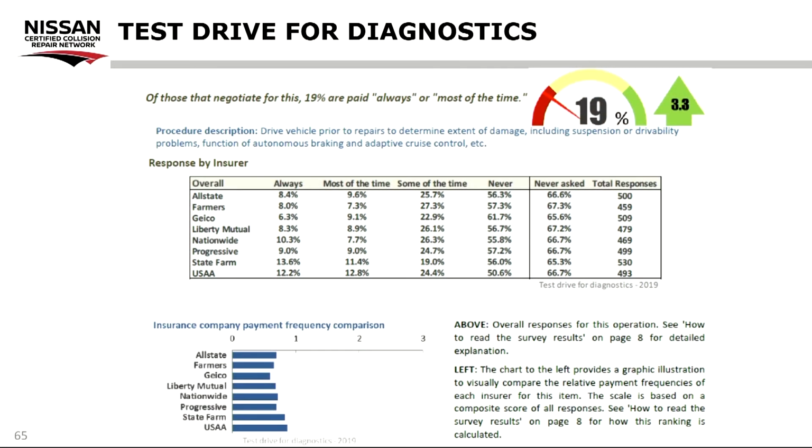Oftentimes, Jake and I get asked, well, is that a billable operation, test drive for diagnostics? It absolutely is. If in doubt, you can submit an inquiry to the degweb.org website. In regards to collision repairs billing for test drive for diagnostics, this is a question that is included in our Collision Advice Who Pays for What surveys that we do in the fourth quarter of every year.